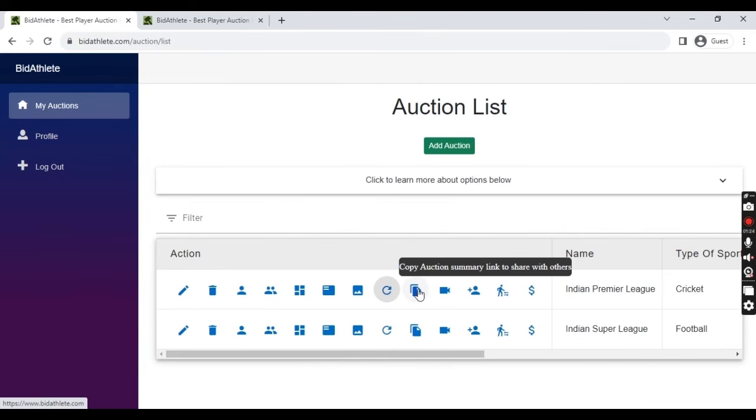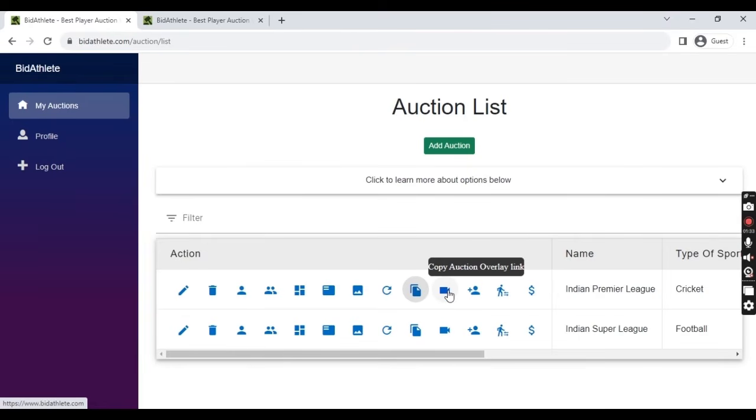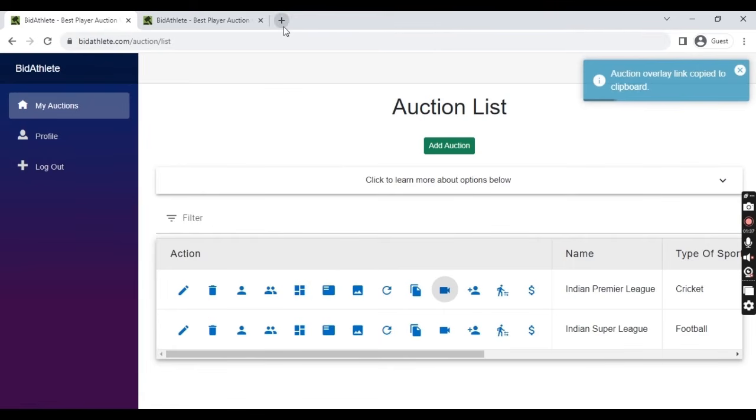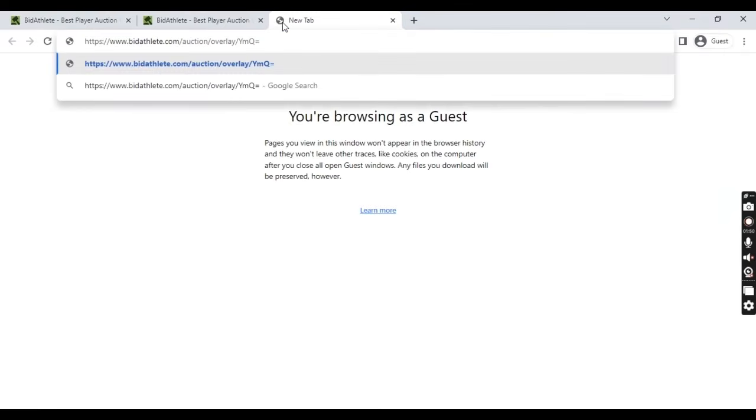Then copy auction summary link. As I explained, you can copy the auction summary link to share with others. Then you can copy the auction overlay link from here. So copy the link from here. You can use it for live streaming on Facebook Live or YouTube Live. If you are doing that, you can use an overlay of the auction there. So let's say this is the overlay screen.